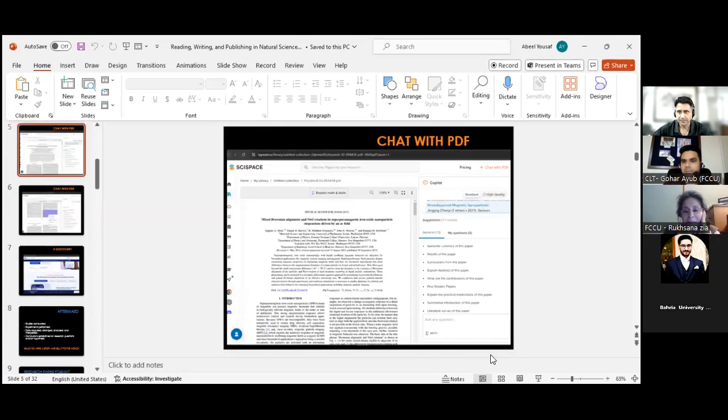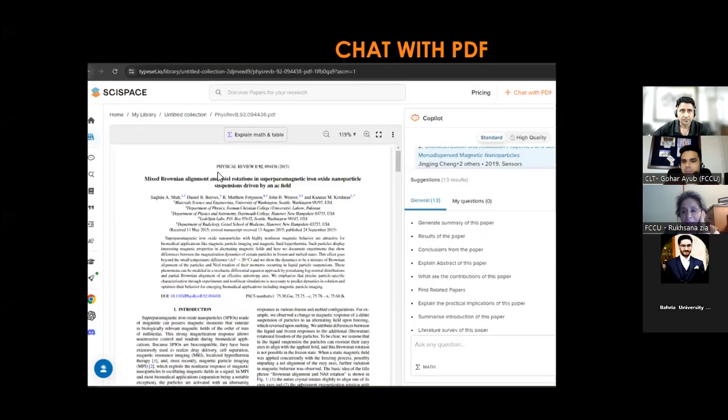It is mixed Brownian alignment and Néel rotations in superparamagnetic iron oxide nanoparticles driven by an AC field. It is related to the physics of magnetic particle imaging. That is an emerging technology that should be replacing MRI. So this research was conducted in the USA in 2015 during my postdoc. It is physics that is about tailoring the magnetic properties of nanoparticle tracers for biomedical applications like magnetic particle imaging.